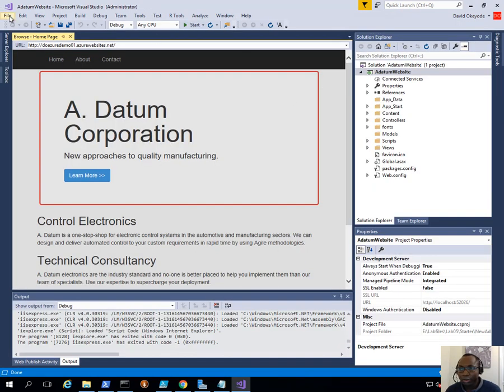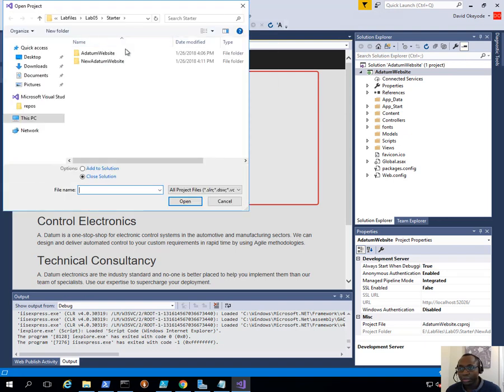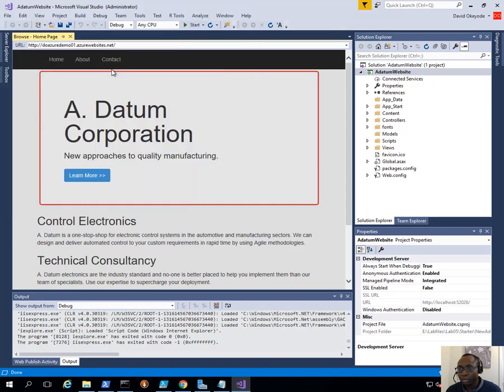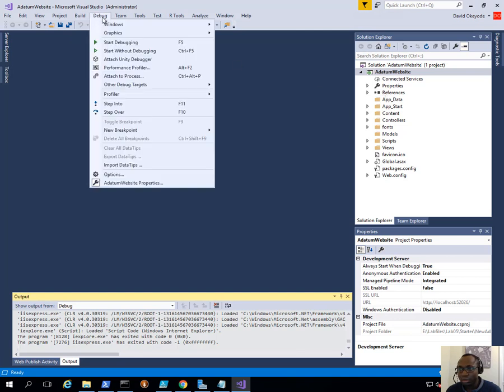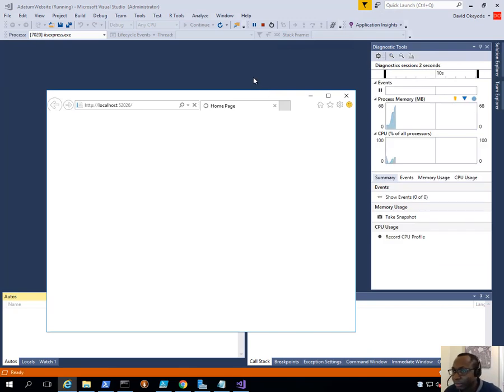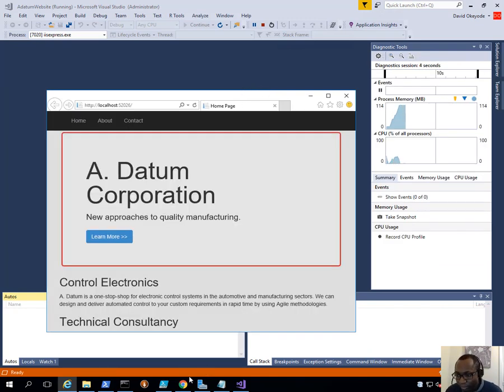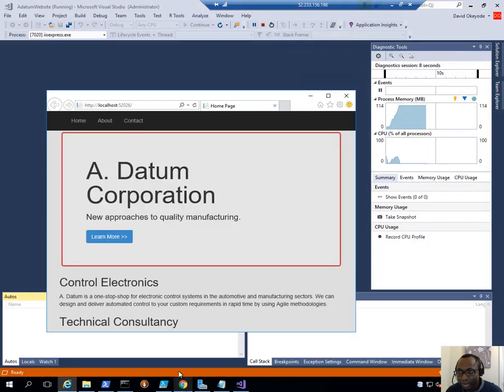So I'm not sure if I opened that correctly. So let's go back. Let's go on the file, open and project solution, new Adatum website, and open this. I'll close this. Let's start debugging that. I'm not sure if there's a difference between them. Not that that's definitely not different. Let's have a look at what's going on here.